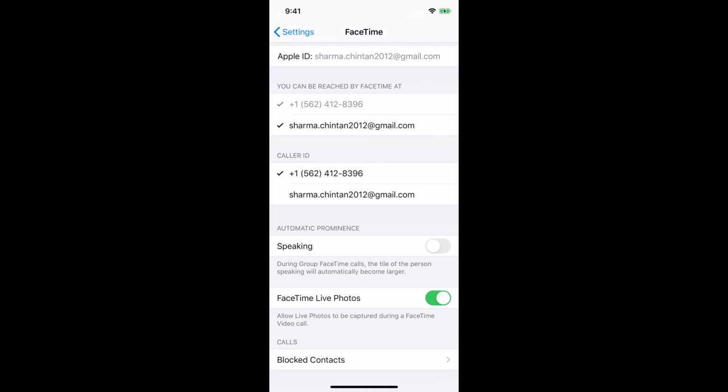Now, what Automatic Prominence does is that if you're on a group FaceTime call, whoever is talking during the FaceTime call, their tile gets enlarged. And for me, I don't like that. I find it to be a little bit distracting. And so that's why I have turned it off.